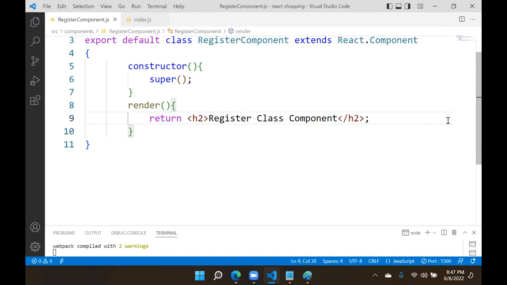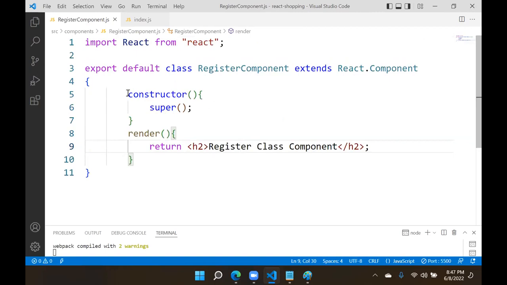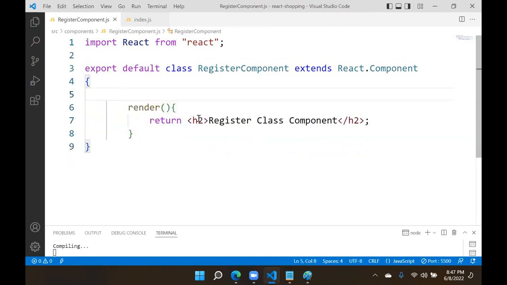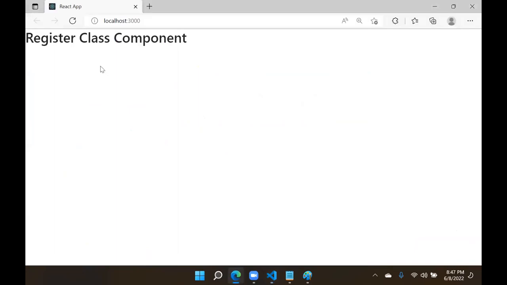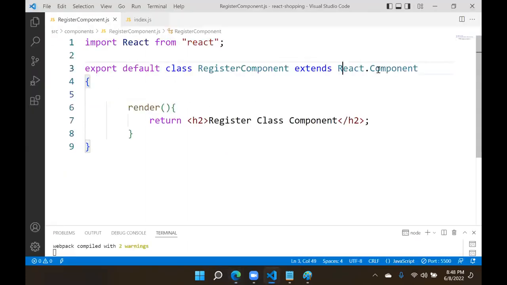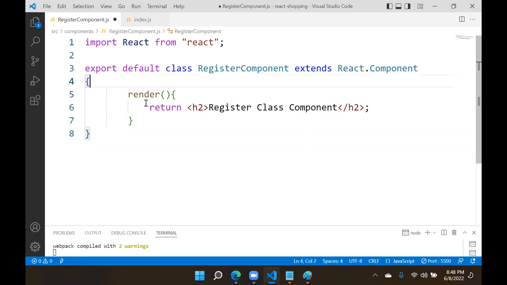Now, very important here: I am not configuring the constructor. I am just using render, and there is no problem in this. You don't need that constructor unless you try to use some members of this particular component. That I will tell you later when the situation comes. As of now, you don't need to configure a constructor here. Directly you can define this.